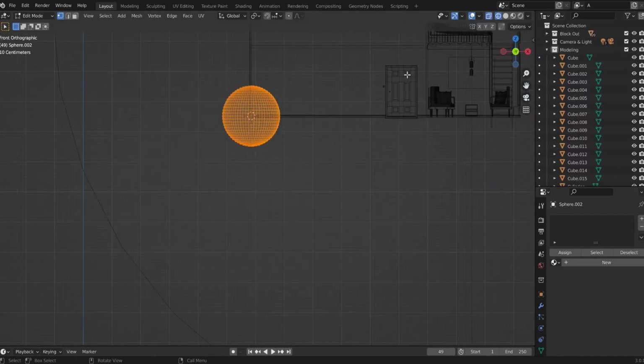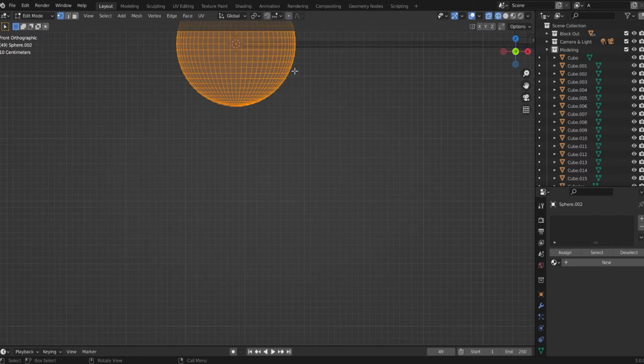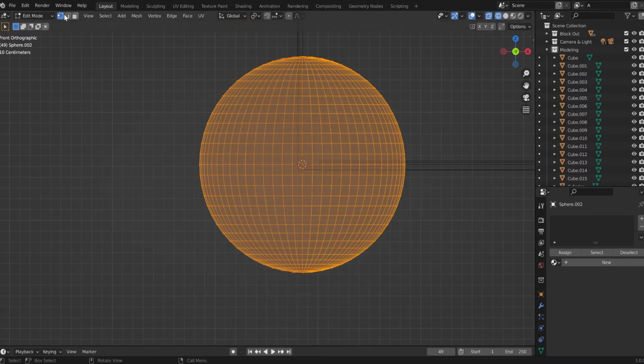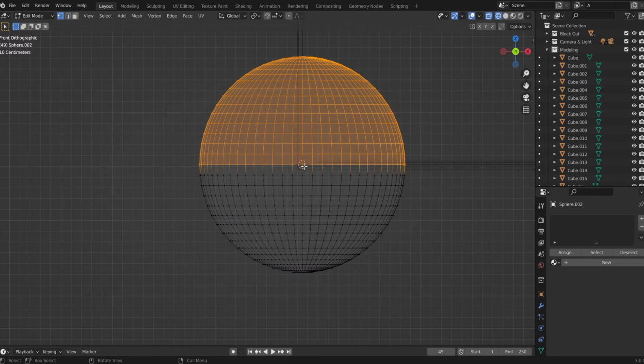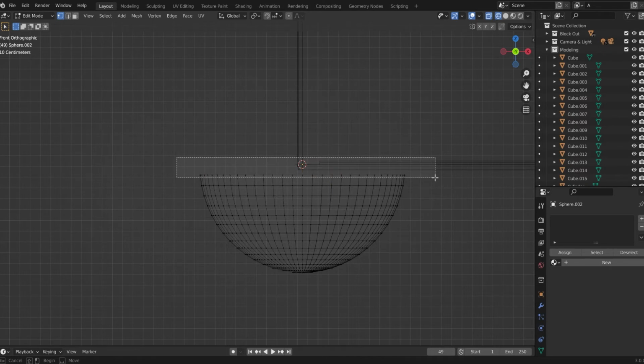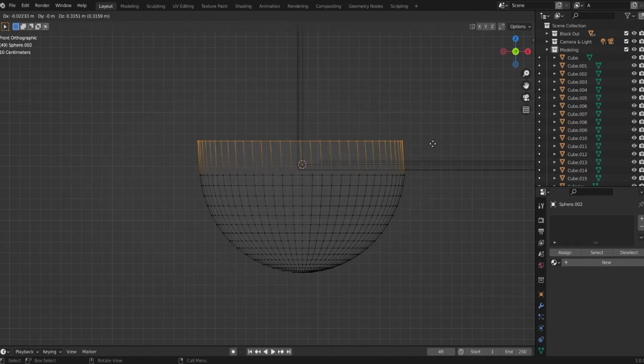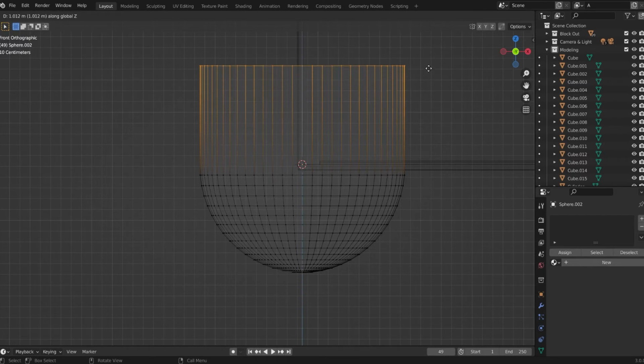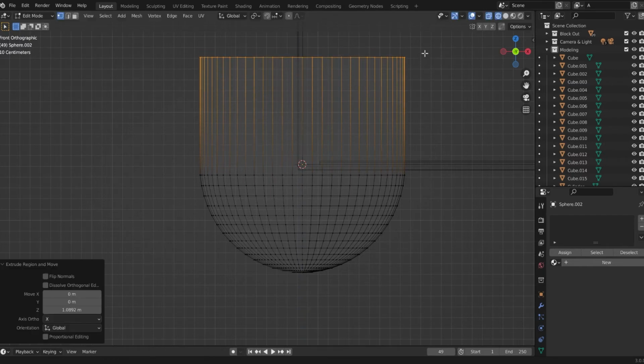Go in object mode and go over here to wireframe and X-ray selected. Say 1 from front for front view. Let's get closer. Vertex select, and we select like this until this middle part and say delete vertices, and select this top row, E, Z, and move it up like this. I think until here is good.